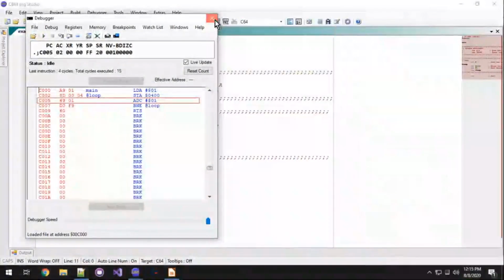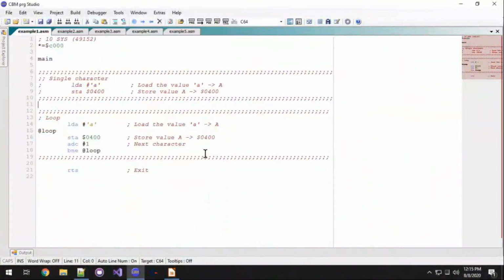I'm going to close out the debugger because it's just going to keep on going until it reaches a value of 0. That happens because when you keep increasing an 8-bit value, it will overflow. Once it overflows at the value 255, it loops back around to 0. When that happens, this BNE branch won't actually execute. It won't jump back to that loop, and instead it'll just exit your program.